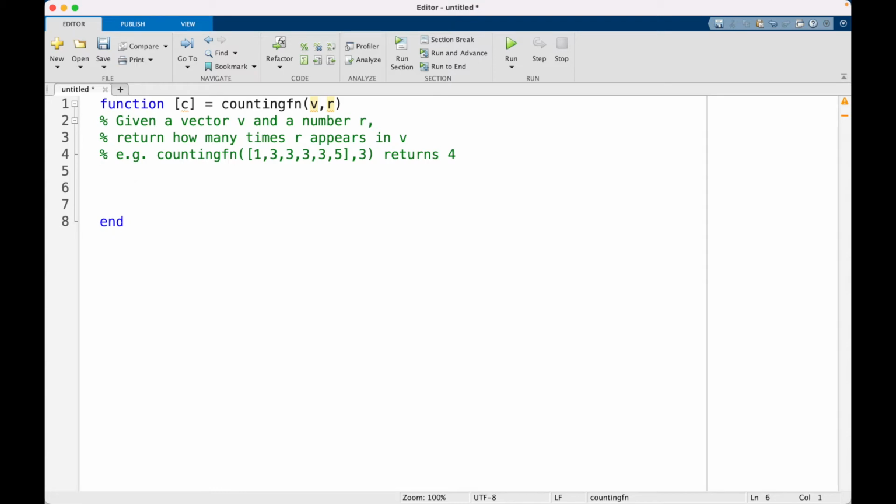So what we're going to start with is we're going to say for x equal to v. So this is saying go through the vector v and just look at every entry. So if we're looking at this example here, x is going to be 1, then 3, then 3, then 3, then 3, then 5. Then what we're going to do is check: is x equal to r? So is 1 equal to 3? No. Is 3 equal to 3?